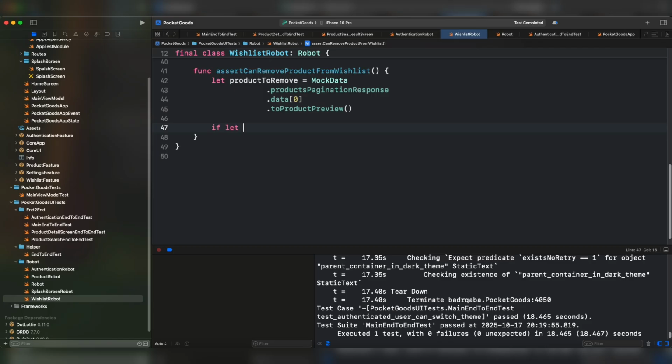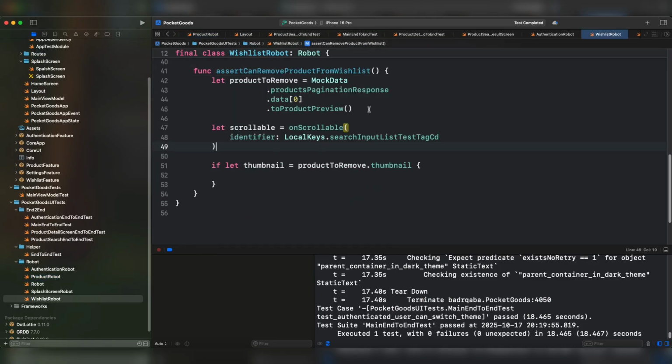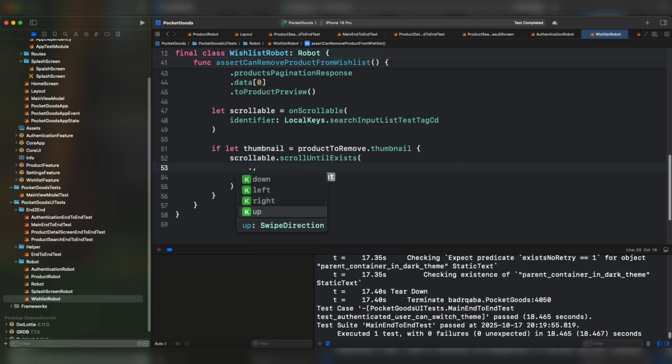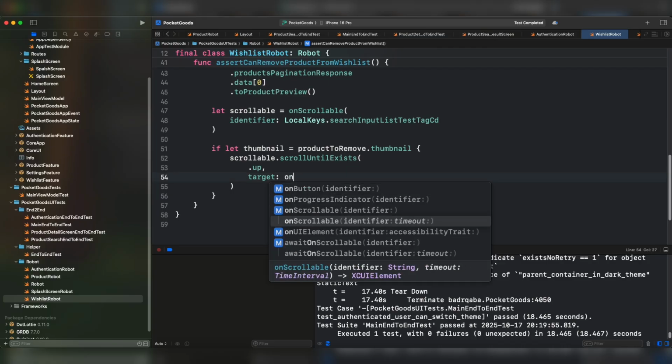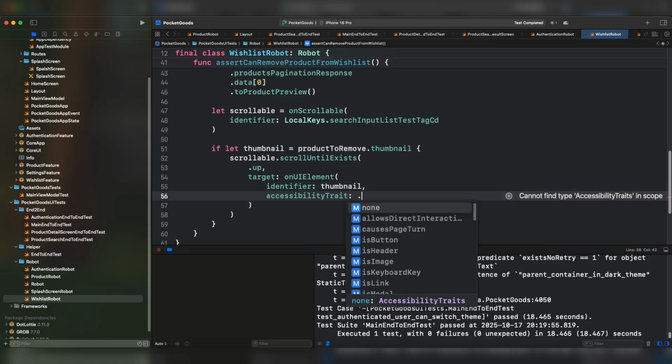Now we have to look for the image that we have to click on. You have to scroll to this particular element. I'm gonna copy this scrollable container, gonna add it here, all right? Next, we're going to scroll until exists. The direction is up, and the target element, which has on UI element, it has this particular identifier, thumbnail. For the accessibility trait, it is none.